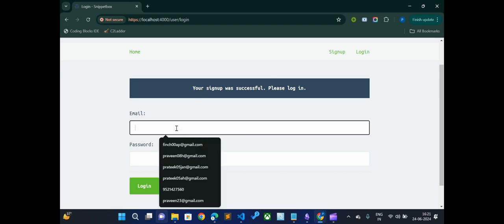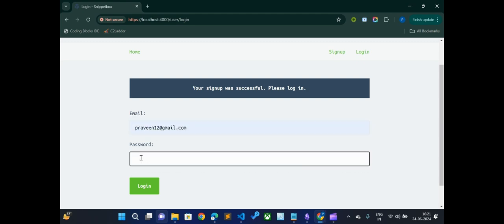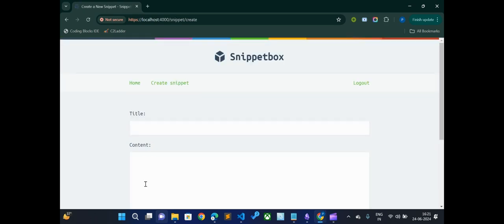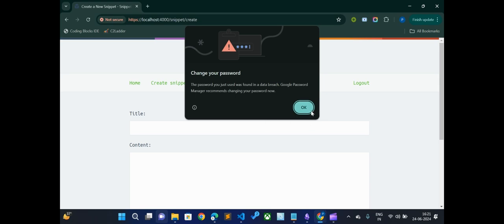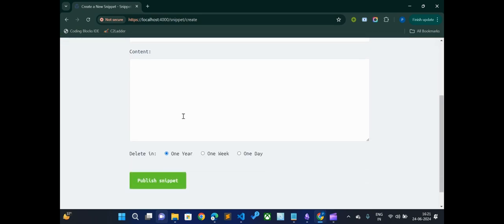So now let's log in. It was Praveen12@gmail.com, and the password was password, I guess. So let's log in, and we got logged in. It's okay, we are just testing. We got redirected to a page called Snippet Create. It has a form where you can fill in to create your own snippet.